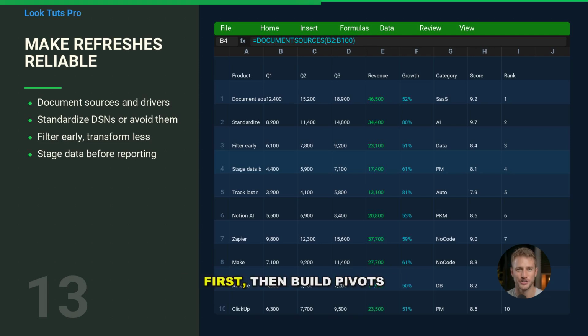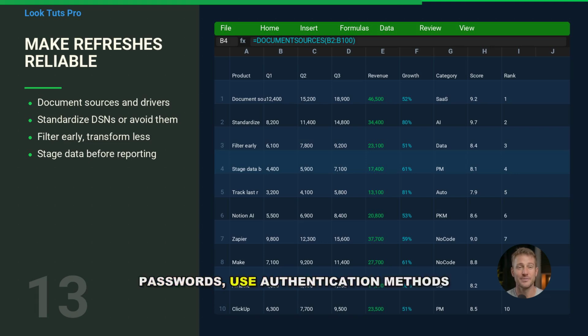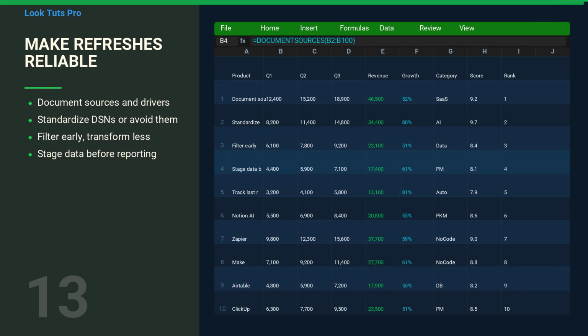Load clean tables first, then build pivots and charts from those tables, so one failure doesn't corrupt everything. Fifth, plan for credential rotation. If your organization rotates passwords, use authentication methods that support it cleanly and know where credentials are stored. Finally, add a simple last refresh time cell so users can tell whether data is current without guessing. Reliable refresh is a mix of good connections, good query design, and predictable refresh routines.